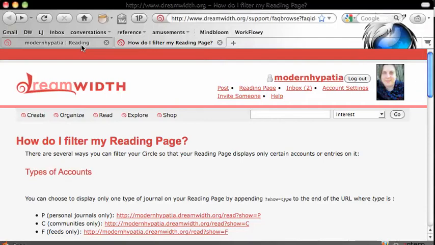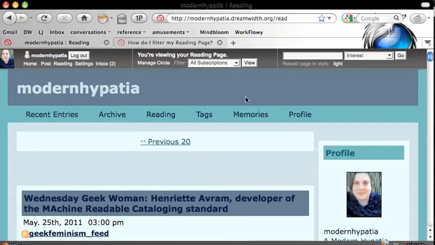To look at reading filters, let's take a look at my reading page. You can see here I've turned on the navigation strip in the display settings. And when I look at the options in this reading page, I can see that I can look at all subscriptions, journals, communities, or feeds. These are automatic options that Dreamwidth provides. Or that there's an option for authors, which is a filter I created.